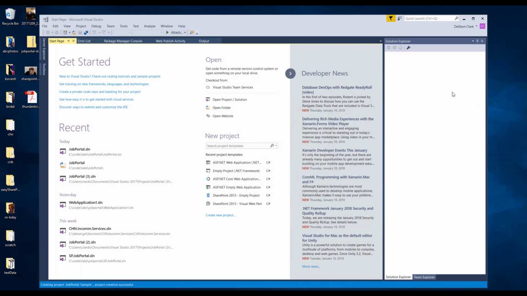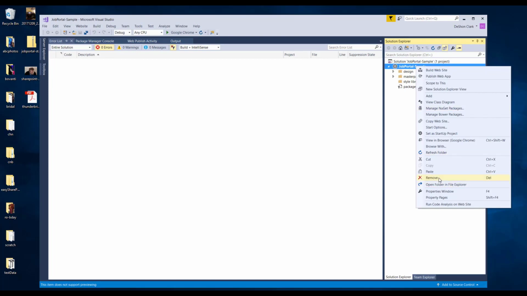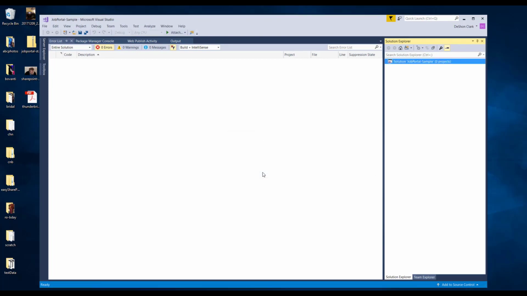And what it's going to do is bring in all of that site, that root folder, and all the subfolders that we created. The problem with this structure is that we need each one, the master page, the style library, and design, to be three separate websites within this solution, right? So what we need to do is go up here and say remove. It doesn't delete the folder, it just removes it from the Visual Studio solution.